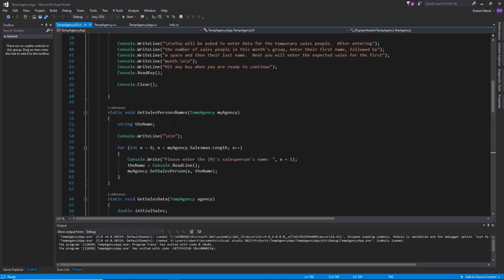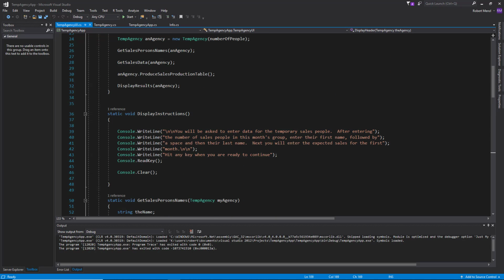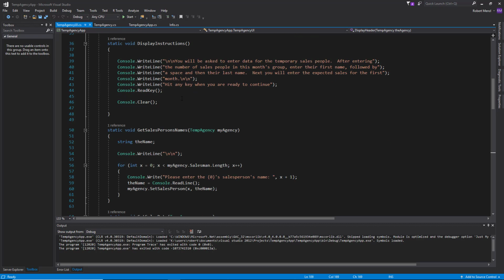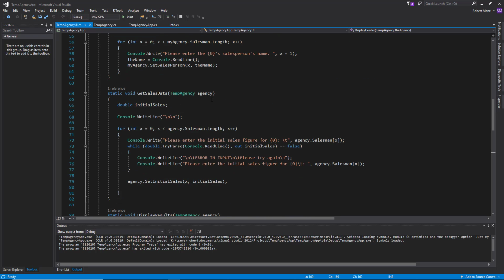I get the sales data. And notice all the time I'm passing the object, which I called agency. So I'm passing the object to both of these. So here's get sales data. Basically there, I bring back the salesman's name given the X value. So the first one's 0. And I'm going to say, please enter initial sales figure for whatever their name is. And I'll read it in.